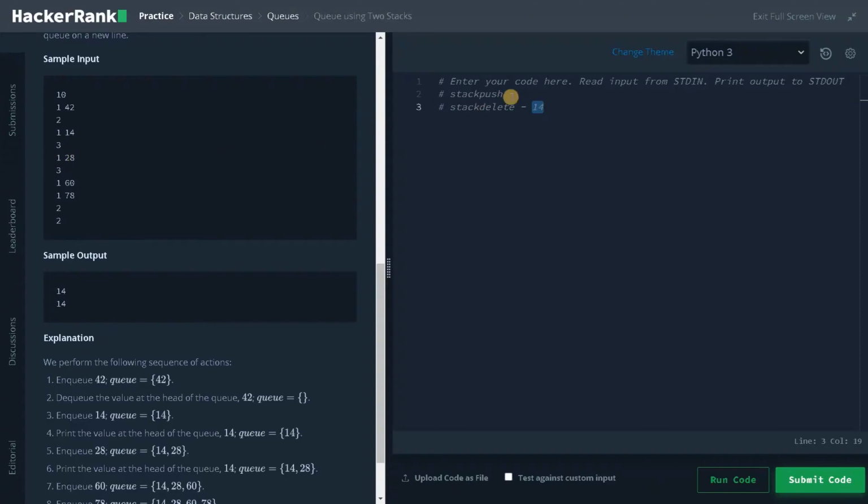Again, we are pushing 28. So 28 will be pushed. Then 3. So stack delete is not empty. So we will be printing 14, the last element. And the next queries are 60 and 78. So 60 will be pushed, 78 will be pushed, and dequeue. So for dequeuing, we will pop this one element, and the next time, stack delete is empty.